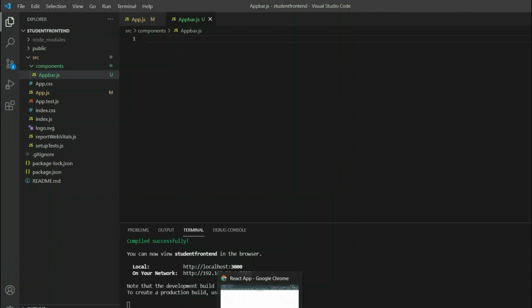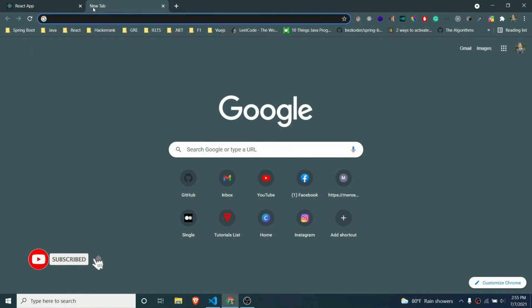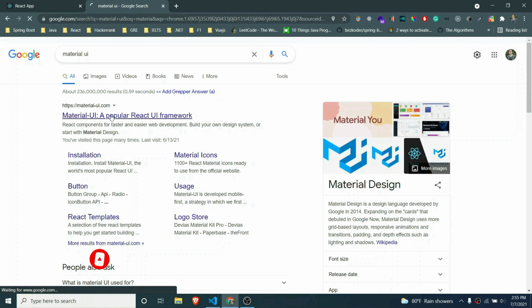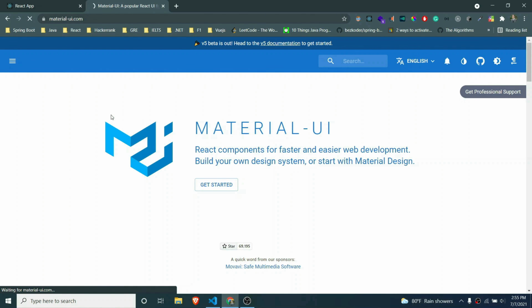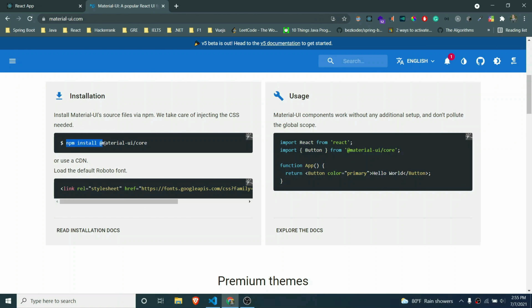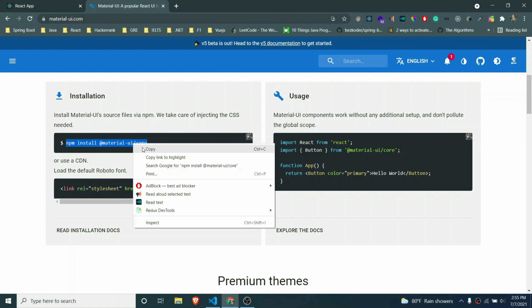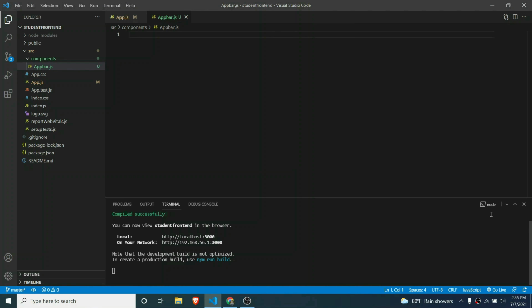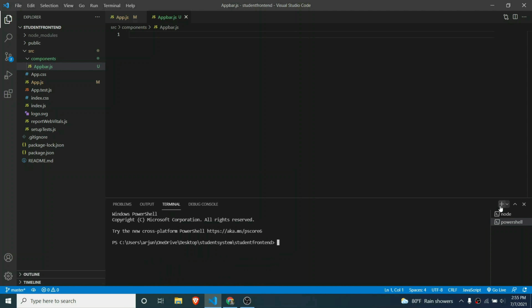As I have already mentioned in the intro video, we will be using Material UI for the design. Let me search Material UI and click on the first link from mui.com to get started. Here are the installation instructions. Just copy this one, go here, and click on this plus so that it opens the terminal. Let me paste it and click enter. This will install the Material UI core.